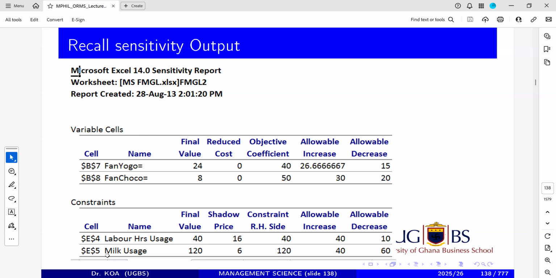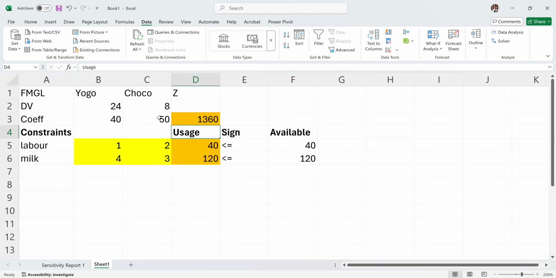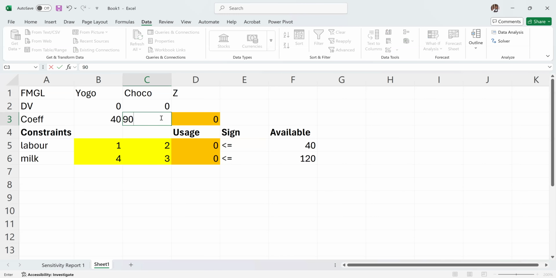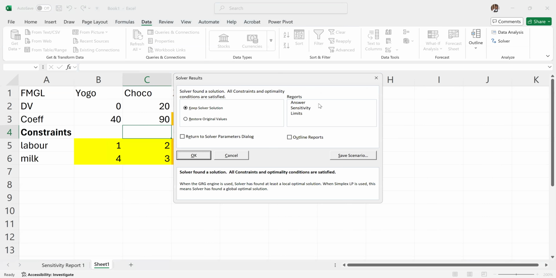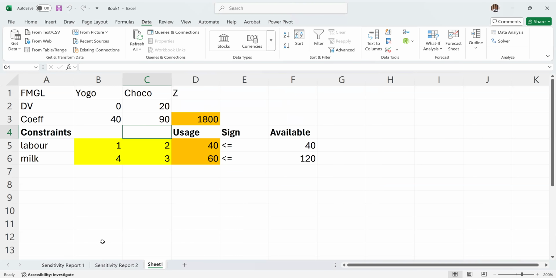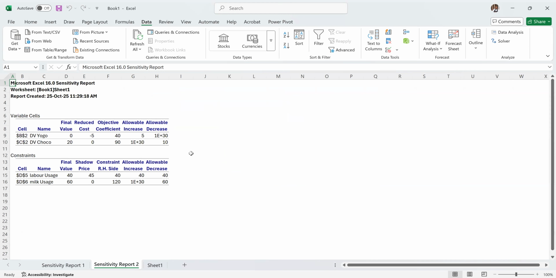So guys, I'm going to create a sensitivity report too. Right now, let's make the price of Fine Choco 20. Let's still make all of this 0 again. I'm changing the price of Fine Choco to be 90. And I'm going to run the model again. You don't have to do this, but if you want to, I'm going to. And I'm going to create a new sensitivity report again. So watch the new sensitivity report right now.